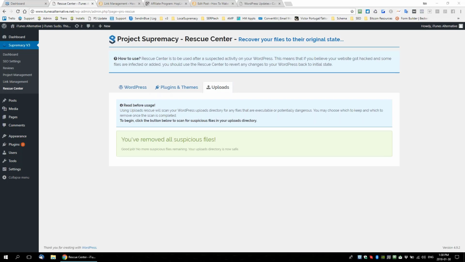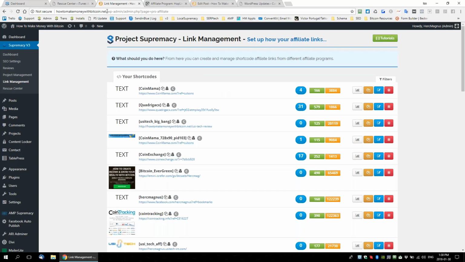Do I use a preferred security plugin? Actually, you know what, guys? I don't actually even use any security plugins, to be honest. You can see one of my highest performing affiliate sites is how to make money with Bitcoin, and I don't have a security plugin on it, and I usually don't. I just make sure I keep everything updated. Okay.